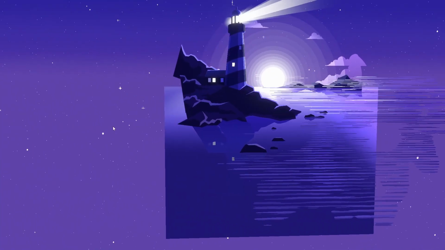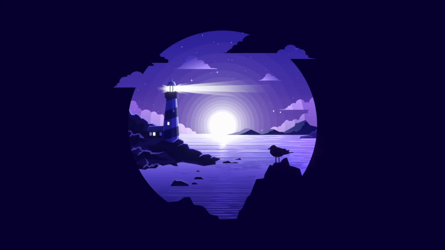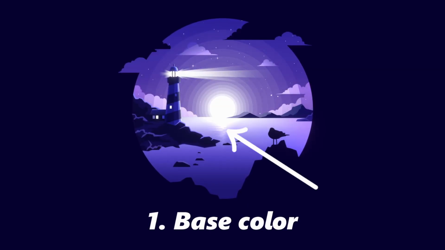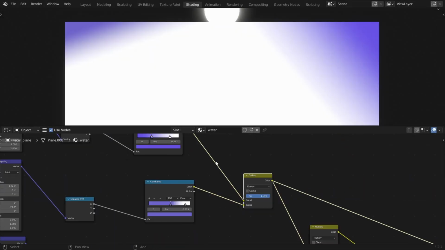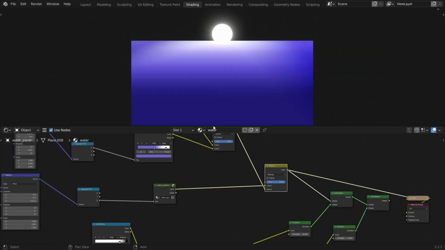Okay, the next thing is the water. It's made up of three parts: base color, waves, and reflections. First, base color and the sun's reflection. I combined a few gradients to get this look. You can do it, I'm not going into details. But the sun's reflection is really interesting because it's procedural, so I'm gonna make it from scratch.